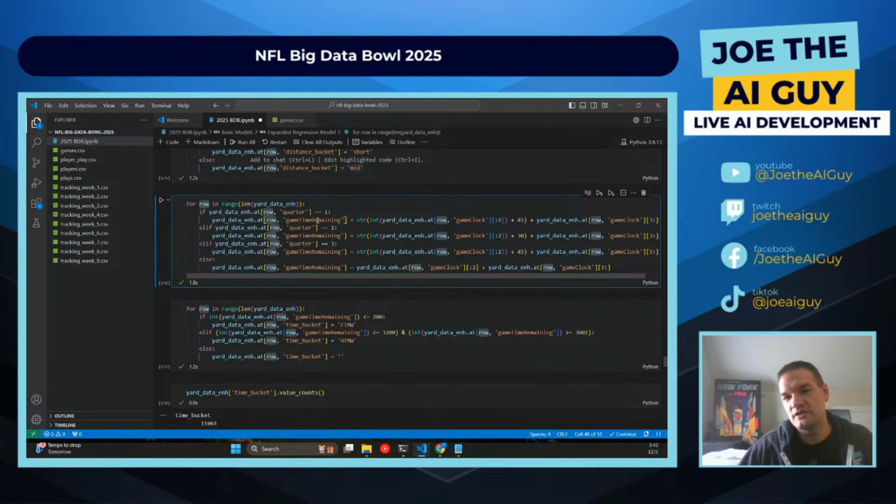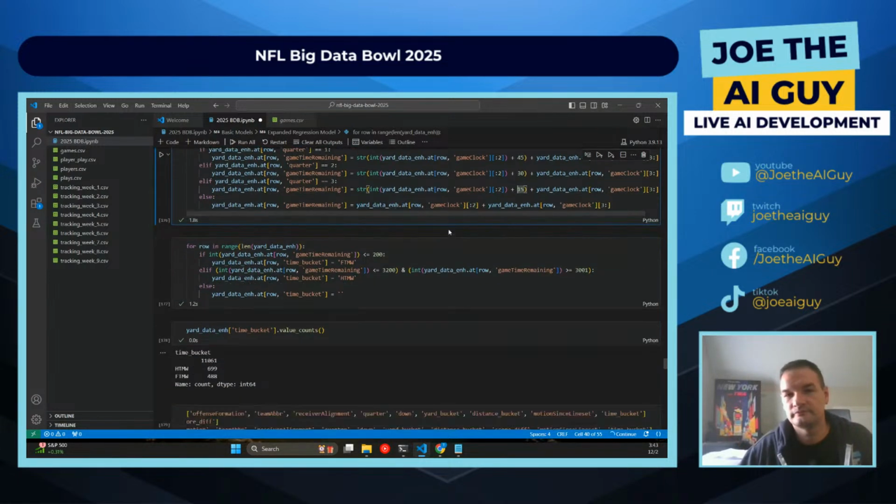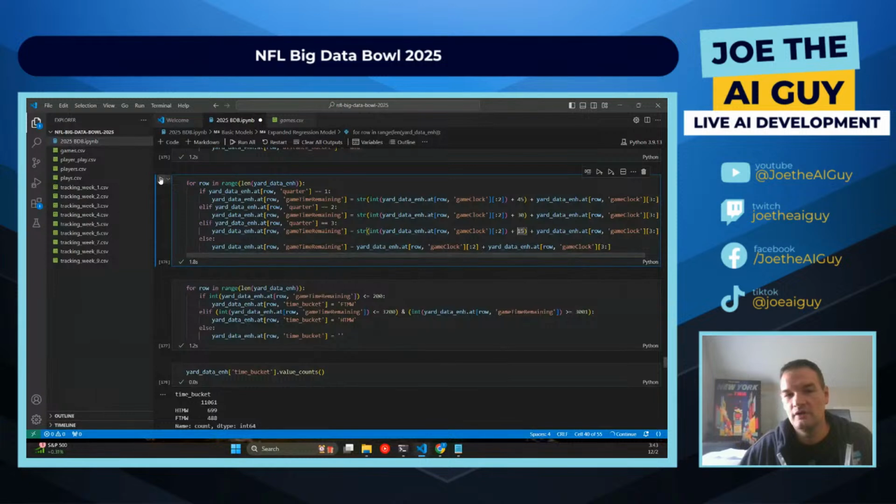I had worked on some logic here to create the amount of time remaining in the game. We do have the clock, but we don't have a full game comparison. So if we're in the first quarter, we're going to take the game clock and we're going to add 45 minutes to it, right? Because you still have 3 15-minute quarters remaining. Then same thing for the second quarter, except it's going to be 30. And then actually the third quarter here, I just noticed this typo. This should be 15. So I'll make sure to update and fix that.